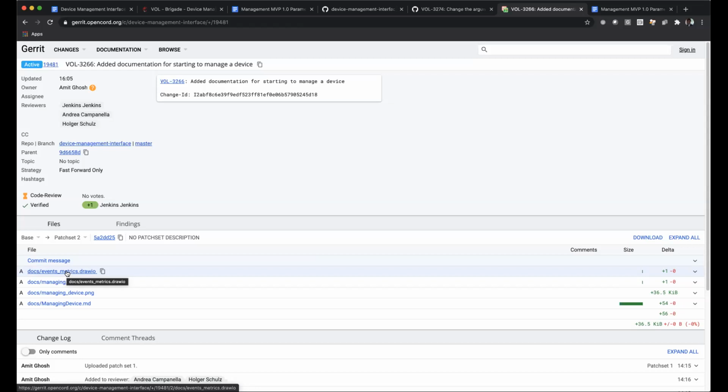Okay, this sounds great, but there's only one PNG file. So the other one is already there. That I had pushed in last week, the events matrices. Okay, I'm sorry. Yeah, so I missed pushing in the draw.io then. So I pushed it as part of this commit.